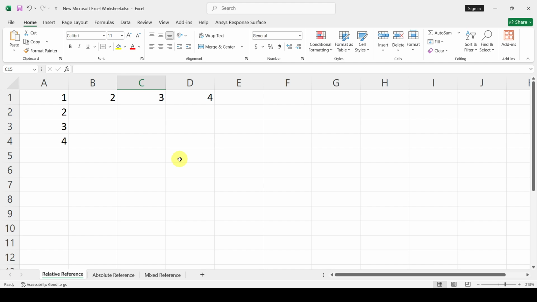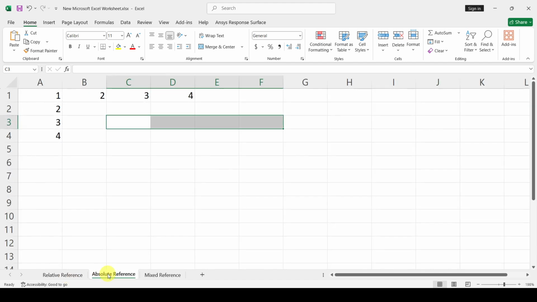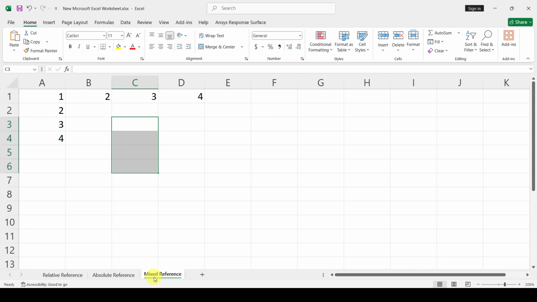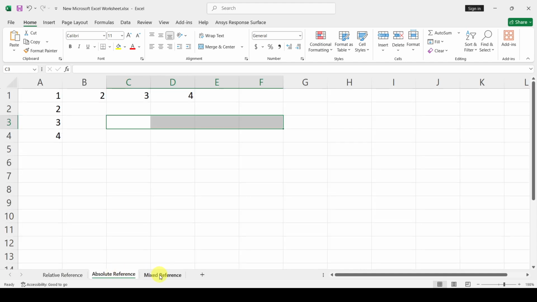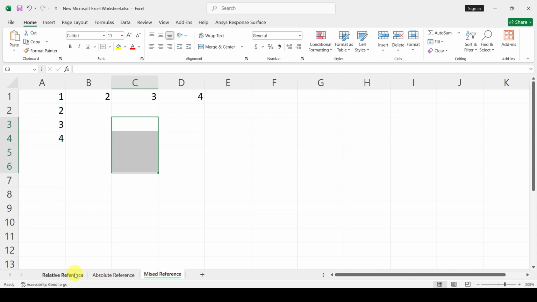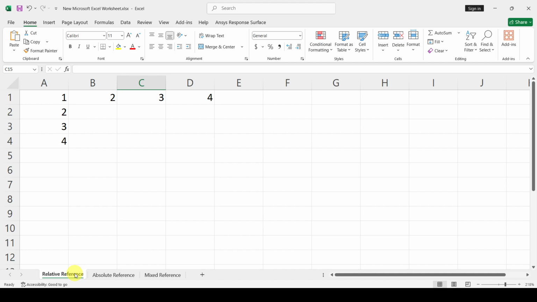In this tutorial, we will look at the different types of references in Microsoft Excel. As you can see here, we have a Microsoft Excel worksheet with three different sheets named relative reference, absolute reference, and mixed reference. I will differentiate one by one what a relative reference is, how to create a relative reference, how to create an absolute reference, and how to create a mixed reference. So we will start with relative reference.